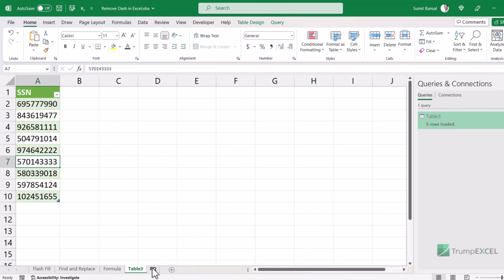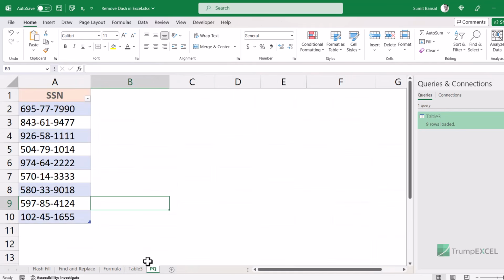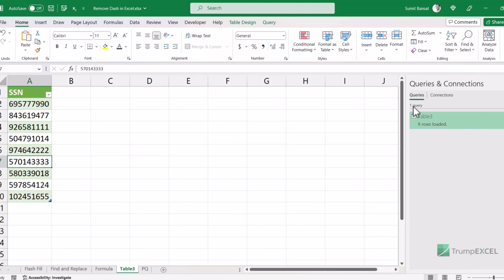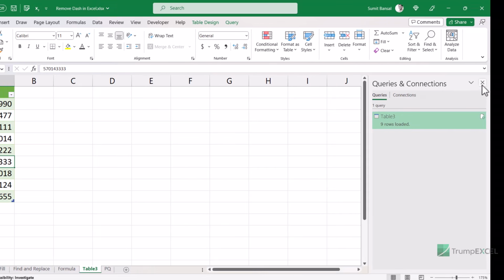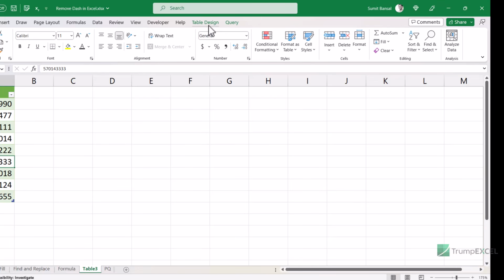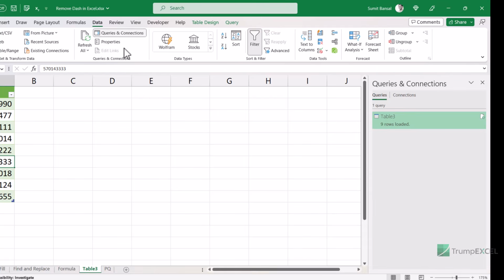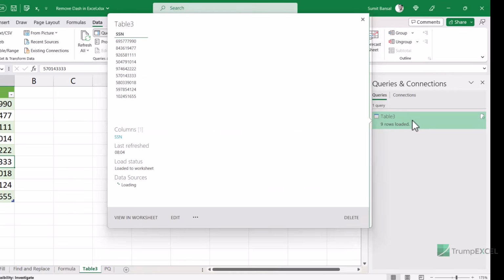In case you have any other table that you want to change, for example, you have, let's say, another table in your workbook and you want this Power Query to be connected to that table instead, then you can also easily do that. You first come here to the Queries and Connections pane. If you do not see this, you simply click on the Data option, then click on Queries and Connections, and here double click on this query.